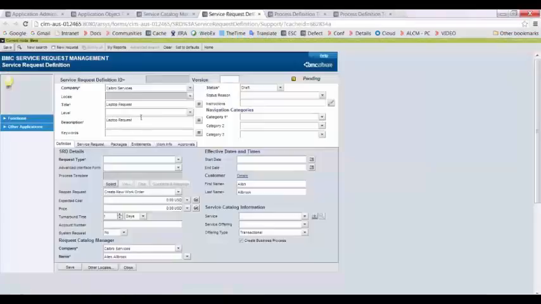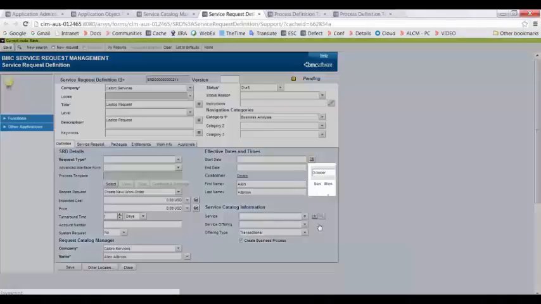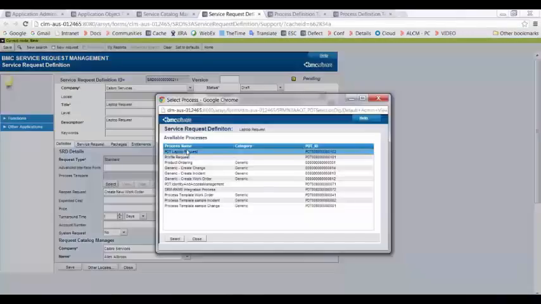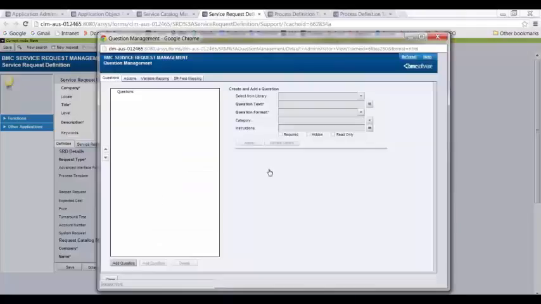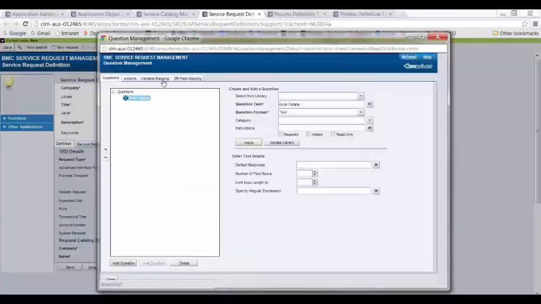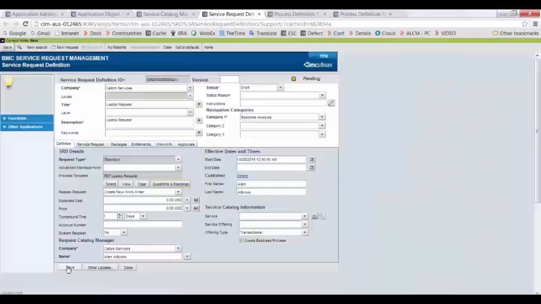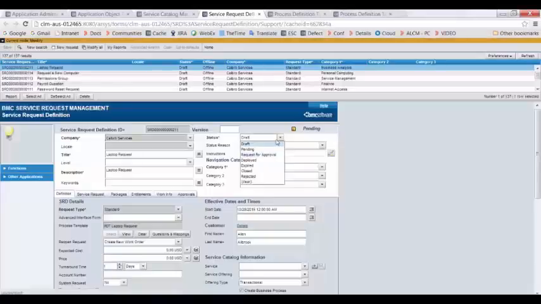click on Create, enter title, description, select category, start date, select request type as standard, select the PDT that we have defined, add a new question, go to variable mapping and map the question response of enter details to notes input. Click on apply and save the changes. Change the status from draft to request for approval and deploy the SRD.